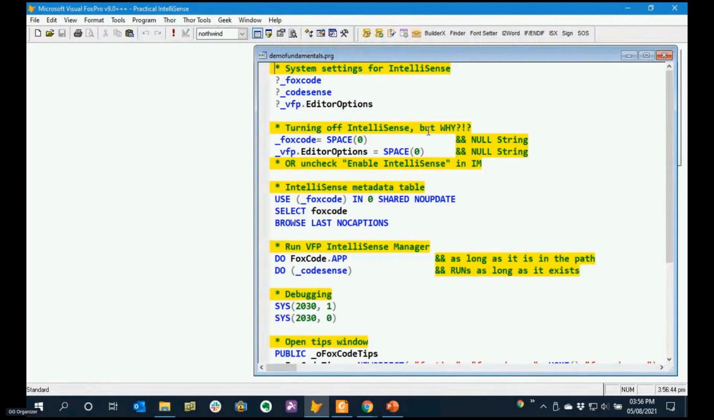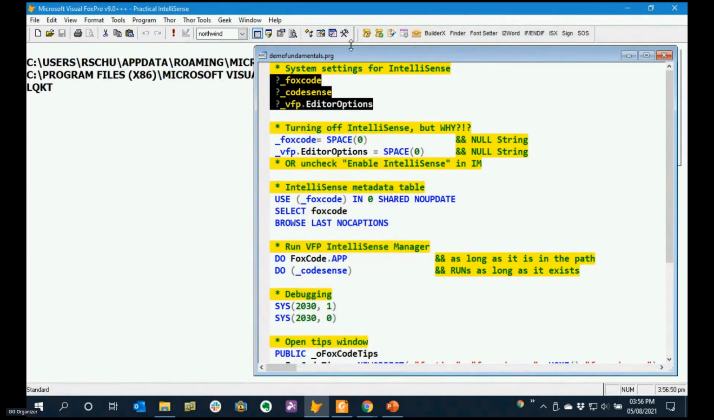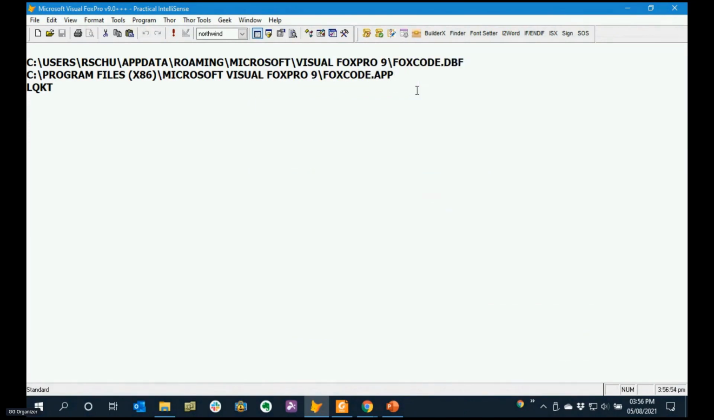So you have, like I was mentioning, your system variables here. And you can tell that I have my FoxCode table under my user folder, and I have the program foxcode.app located in my Visual FoxPro 9 folder. And I have these letters, which is my _VFP.EditorOptions. The L is for list members. If it's uppercase L, it's automatic, and lowercase is manual. You can actually have your list members drop down manually instead of having it automatically drop down.